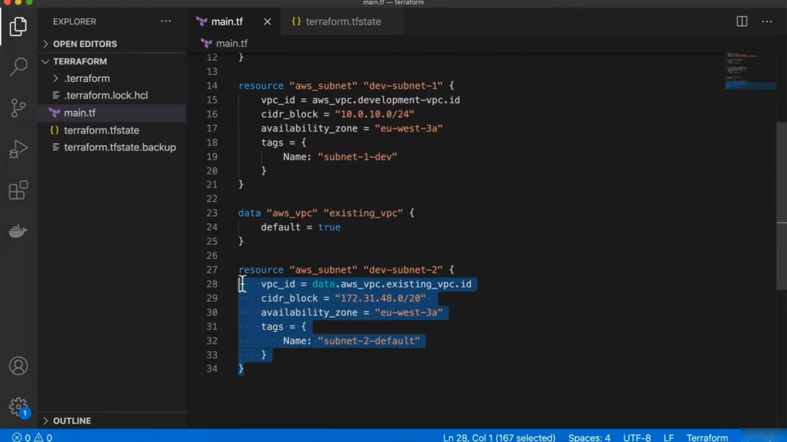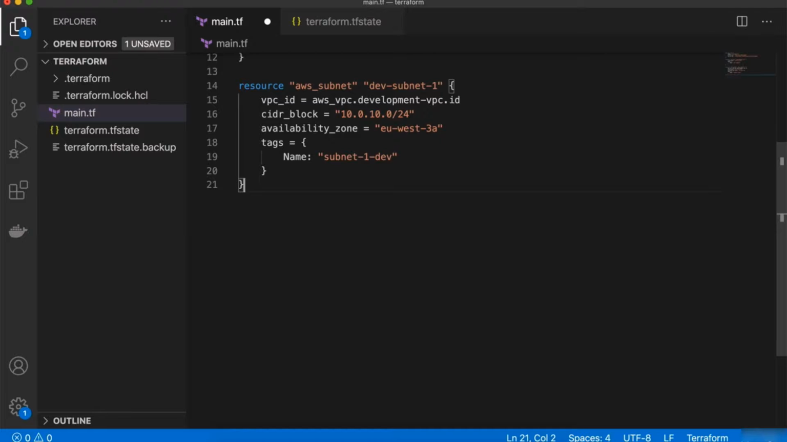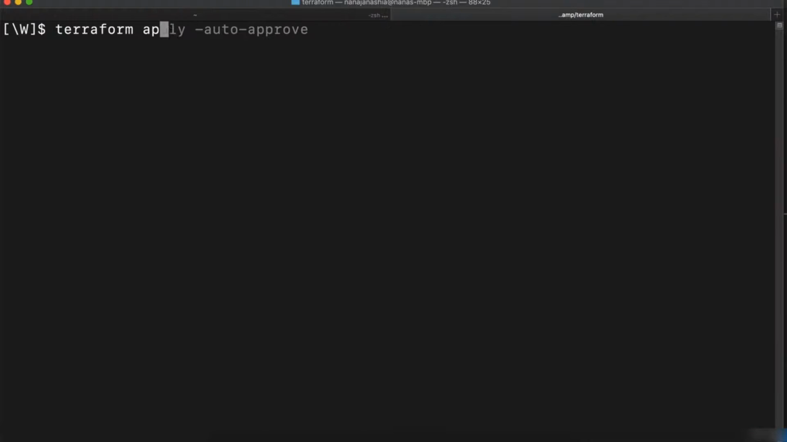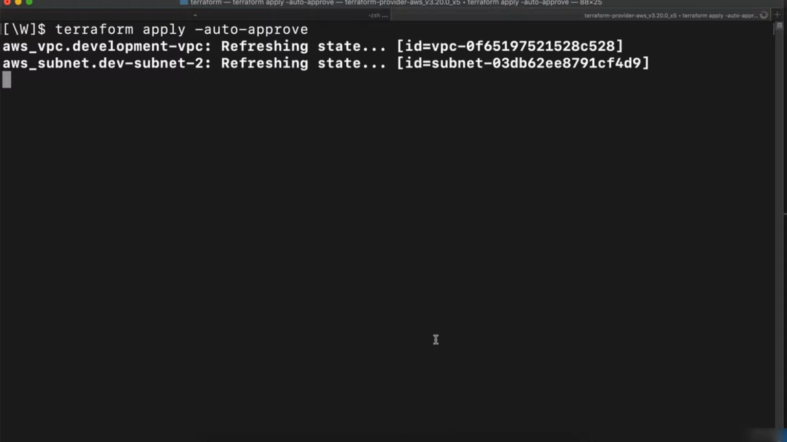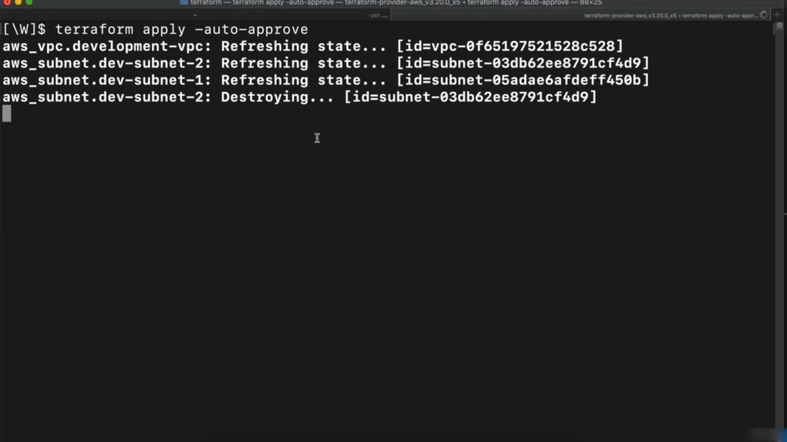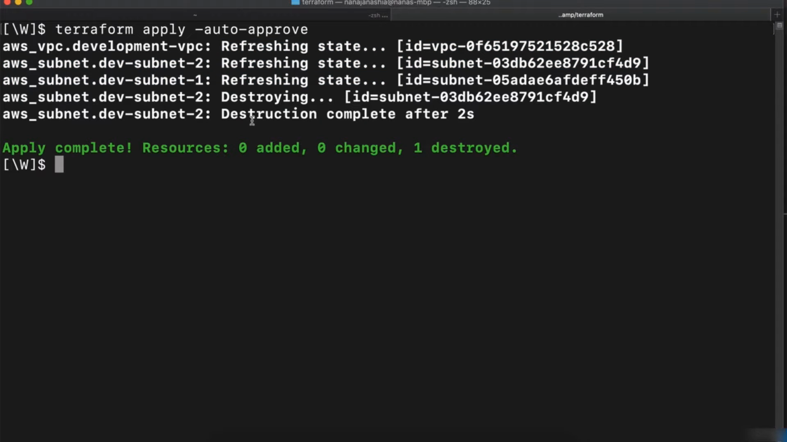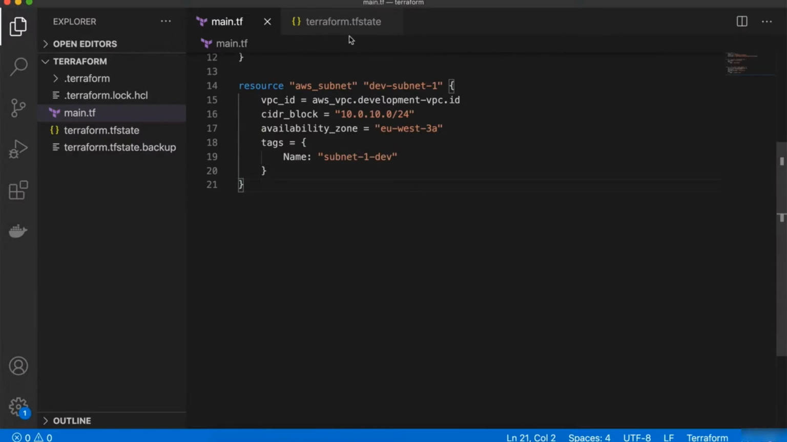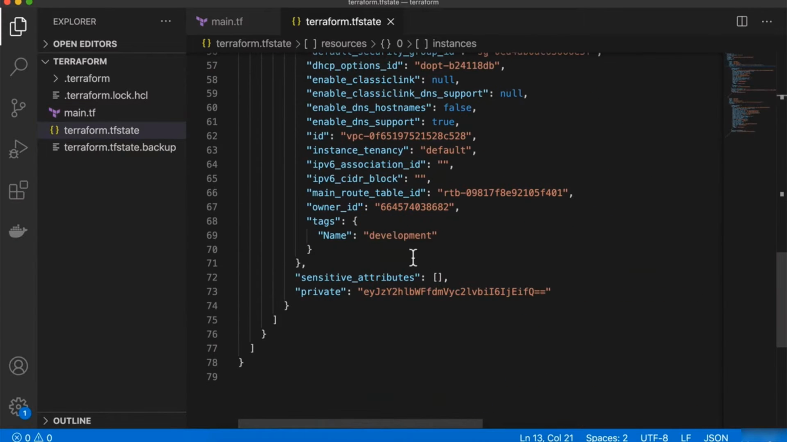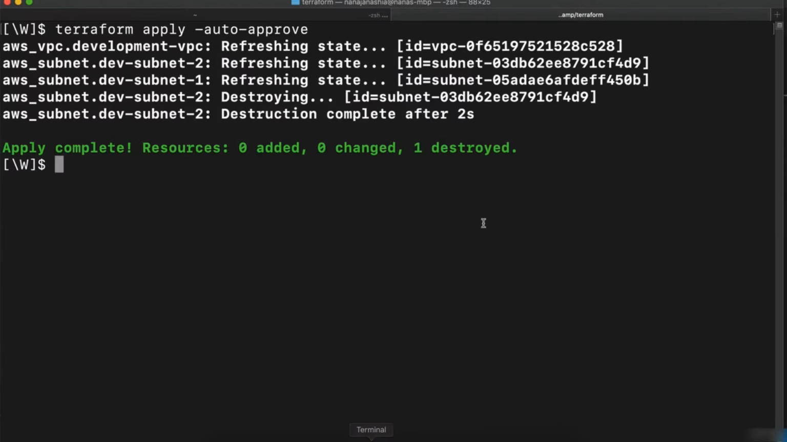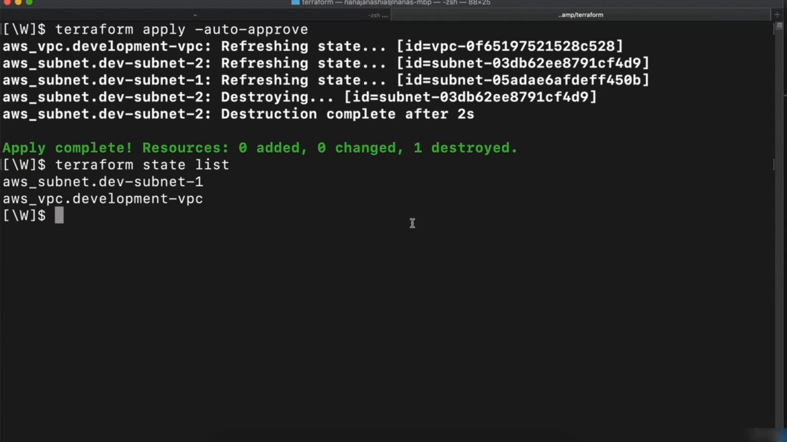And if I remove this resource, let's say using the terraform destroy command or by just removing it from here and applying, let's remove this one as well. And let's do terraform apply with auto approve. You see that the state got up to date and 2 components got deleted. And in the state file, we now have just 2 components, as well as if I do terraform state list, these are the 2 components left in our state.